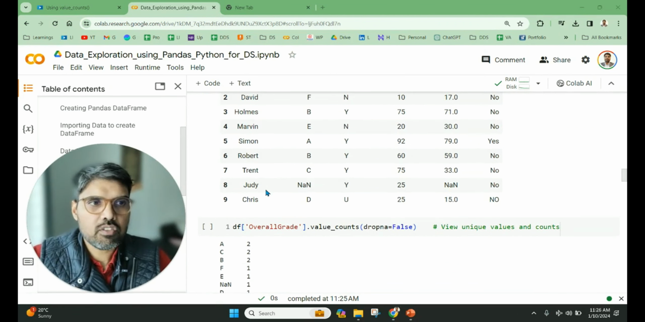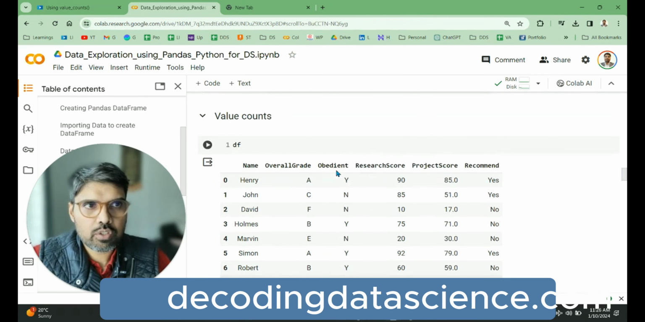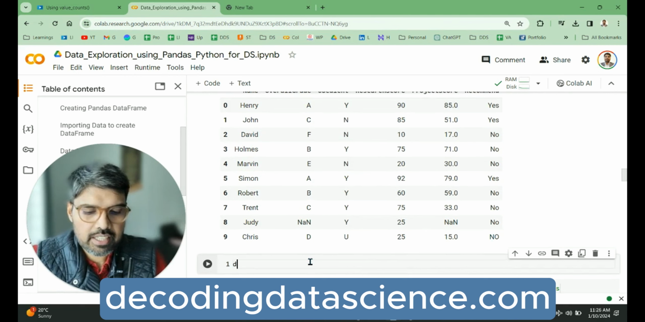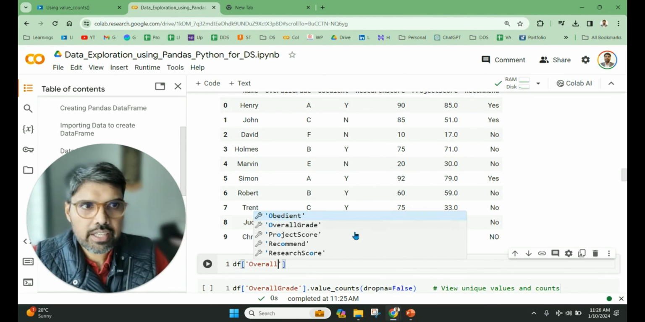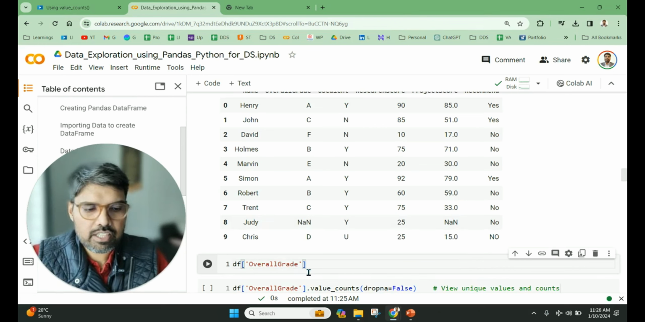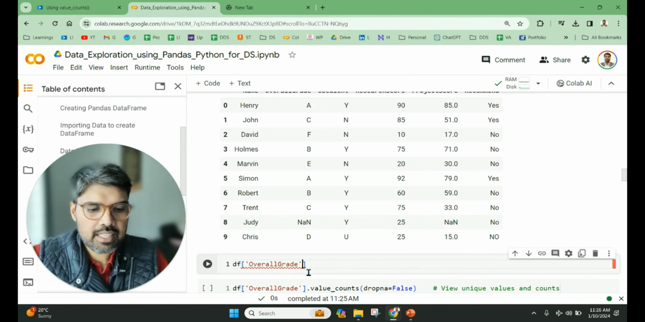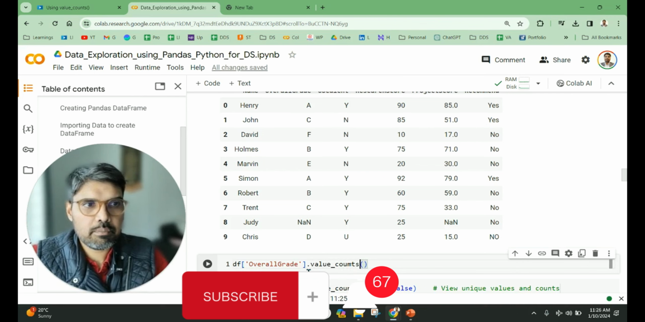What we are doing is, as we mentioned, there are two options that we can do here. In very simple terms, if we want to see the overall grade distribution, I will go here and I will click, and then I need to select the name of the column, that is overall grade. And then I just do value counts after calling this particular column. So you will see by default what is going to come here.